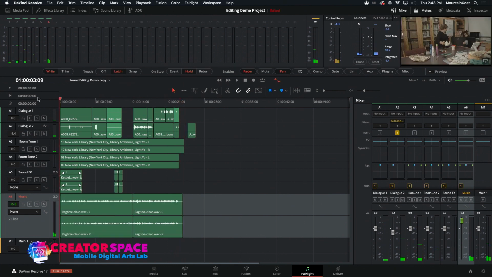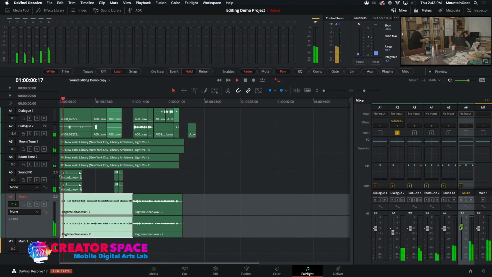Okay, so that's how we can fade up or down. You can see how that fader, I've recorded that information.